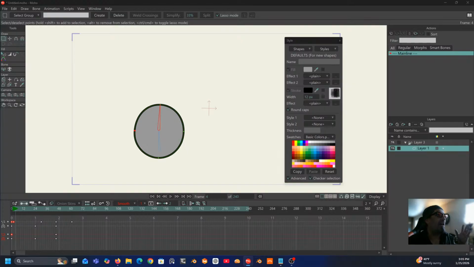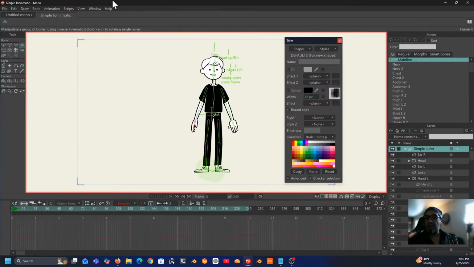I have a guy, my Simple John character that I've done. Let me see if I can find him real quick. Here we go. Let's open up Simple John. This is a guy that I made last year sometime. I was going to do, I think I did a tutorial on it. Totally lost the tutorial anyway, though.